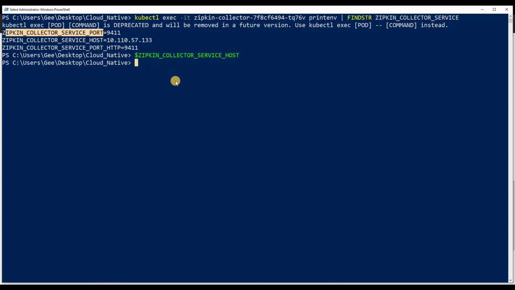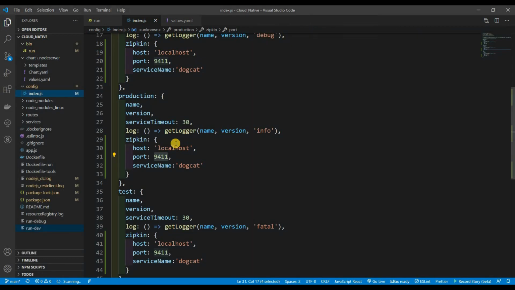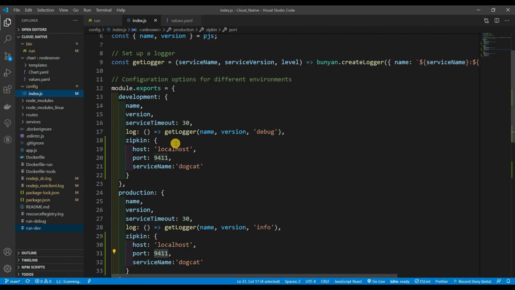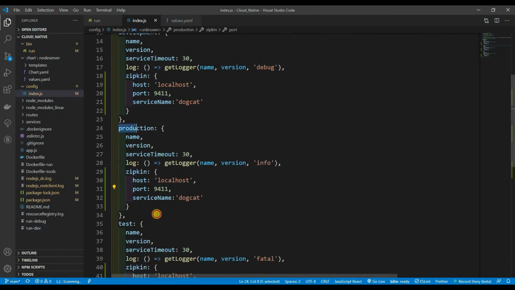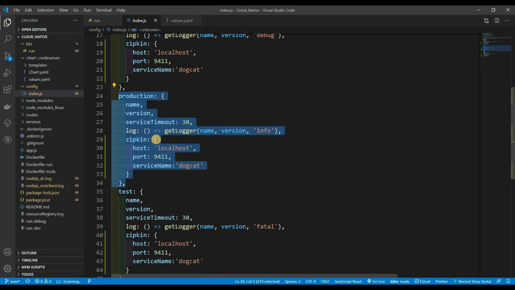Okay, so let's actually use those. I'm just going to copy this. That's the port. Go over here. And by the way, guys, when Kubernetes runs your application, it's actually running the production configuration. So if you're going to do anything, you need to do it under production. So what was that for the host? We're going to put that environment variable right here.